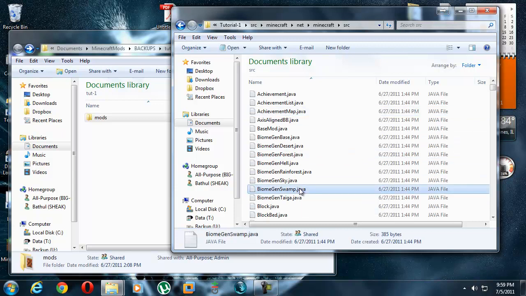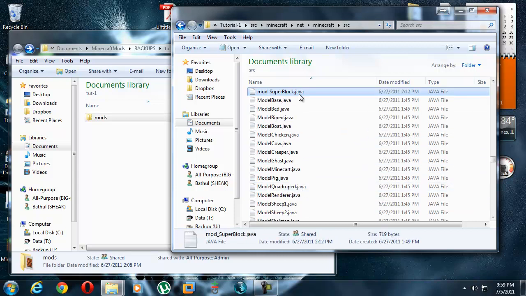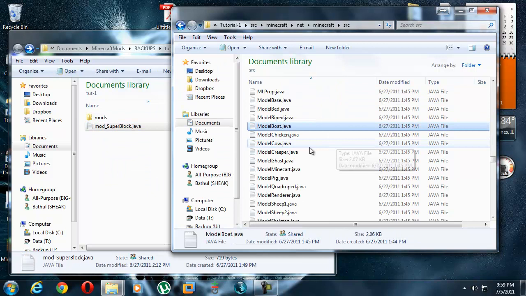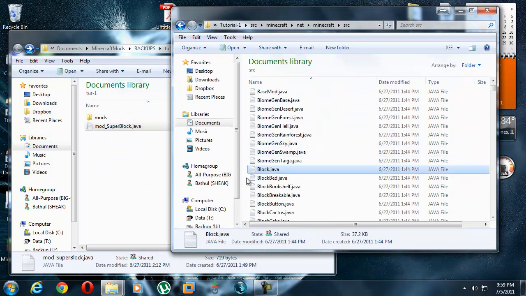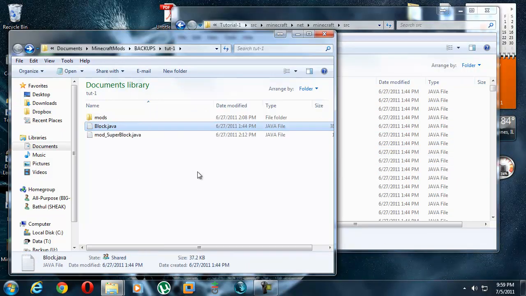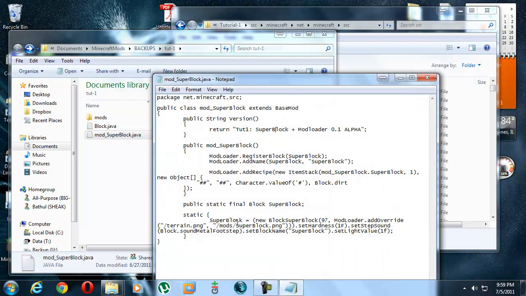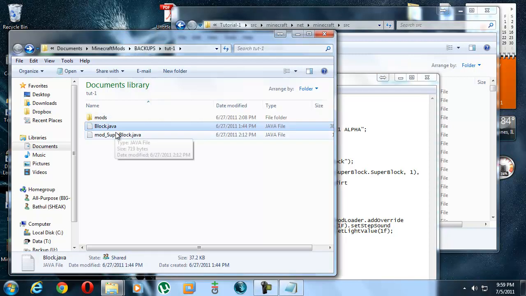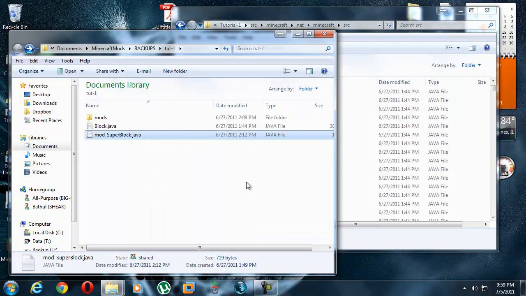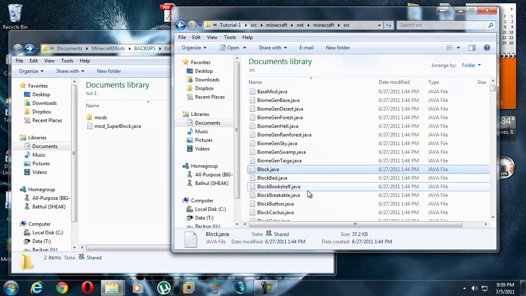So I believe we edited our mod super block and block super block. If you ever forget, you can always just open your mod and see what you've used. For like, we have our new super block, that's about it, it's all we have. The block itself doesn't reference anything else, so, oh wait, no, we don't need block.java, what am I thinking?